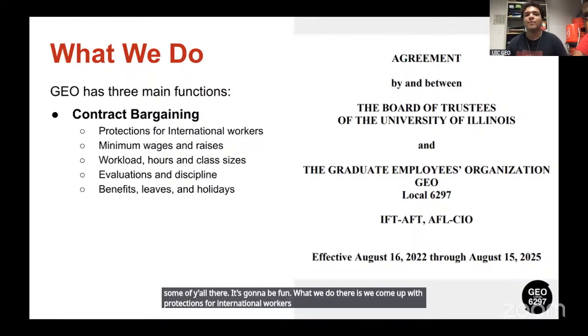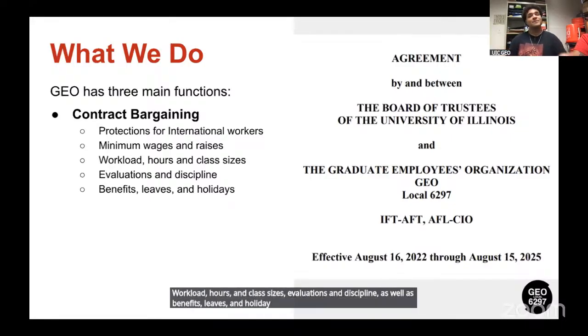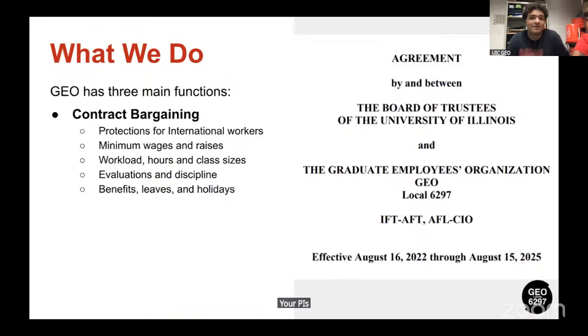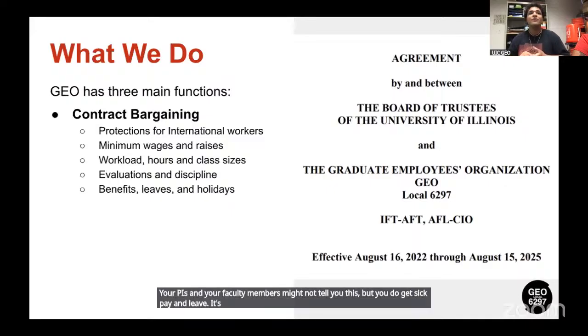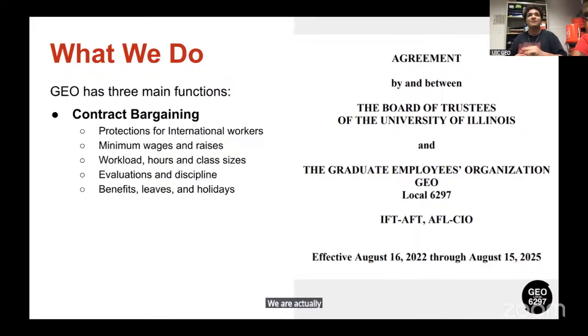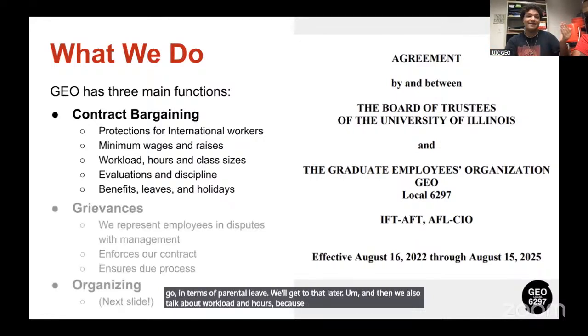We talk about minimum wages and raises, especially in our contract language, workload, hours, and class sizes, evaluations and discipline, as well as benefits, leaves, and holidays. Your PIs and your faculty members might not tell you this, but you do get sick pay and leave. It's really nice. We are actually one of the most robust as far as college unions go in terms of parental leave. We'll get to that later. And then we also talk about workload and hours because sometimes they add up.